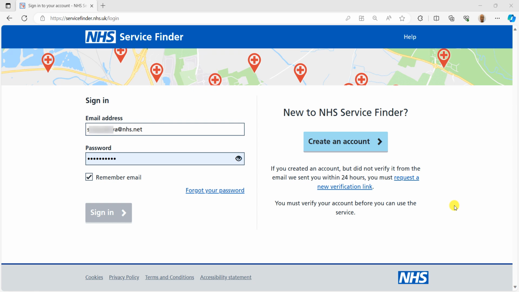This is a video to show how NHS Service Finder can really help GP practices and pharmacies find details about each other. You can find NHS Service Finder at servicefinder.nhs.uk, and if you're new, the first thing you need to do is create an account by clicking this button on the right. That will quickly create your account linked to your NHS mail address.